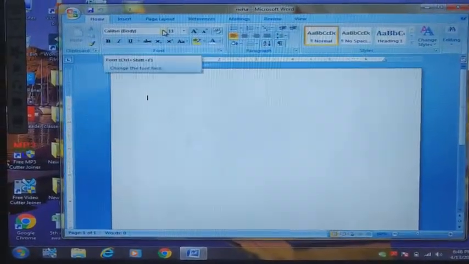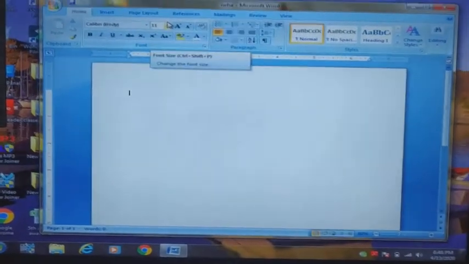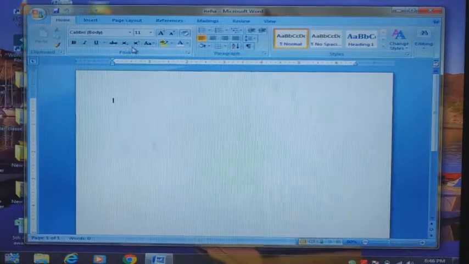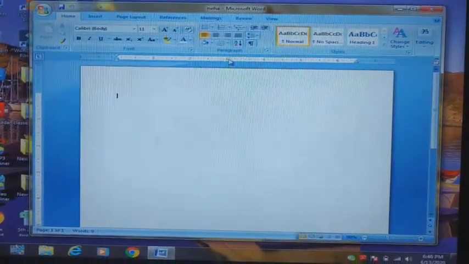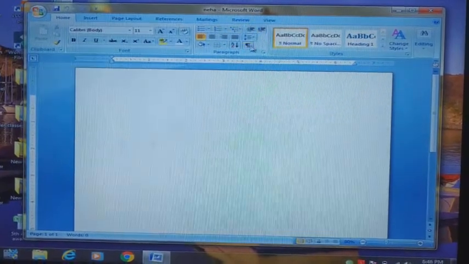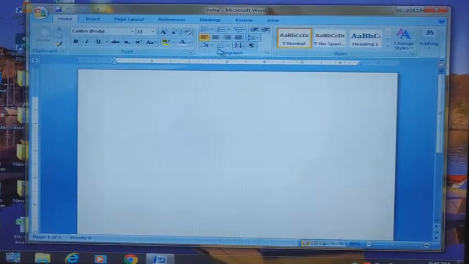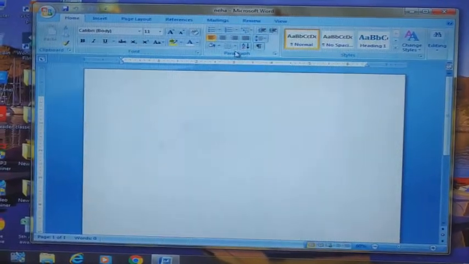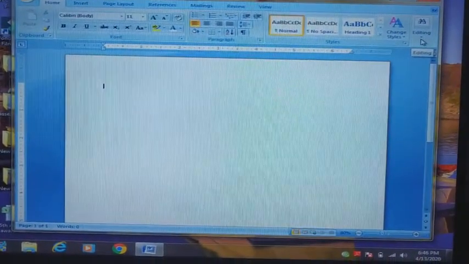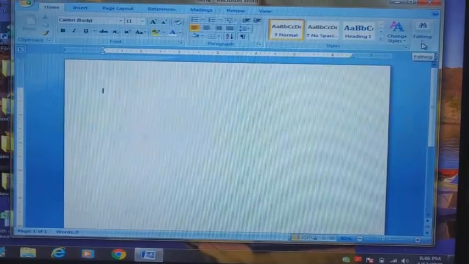Here our options are style, size, increasing font size, eraser, bold, subscript, superscript. Next group is paragraph. Here are the options for setting the paragraph settings. Here are the styles. Here the editing group. Here are the options for making some changes, for finding and replacing, etc.